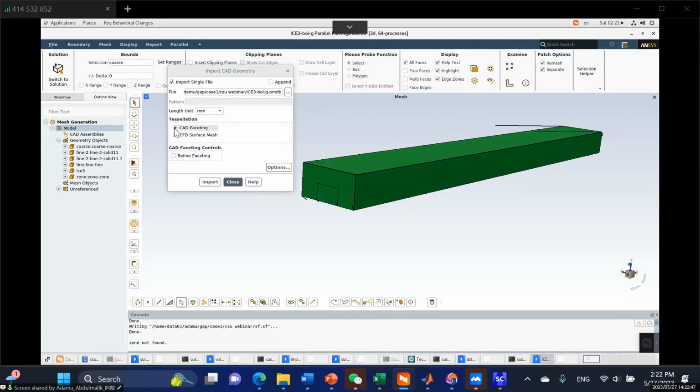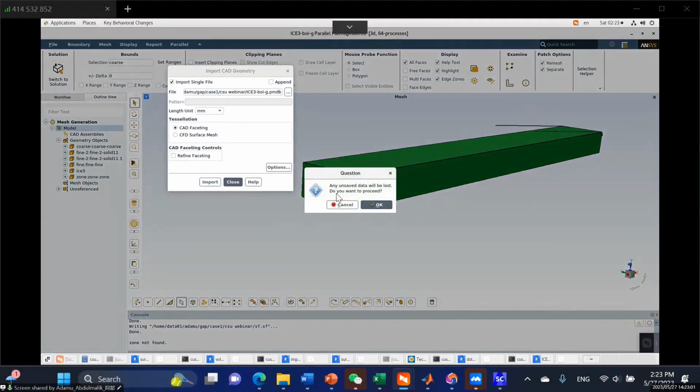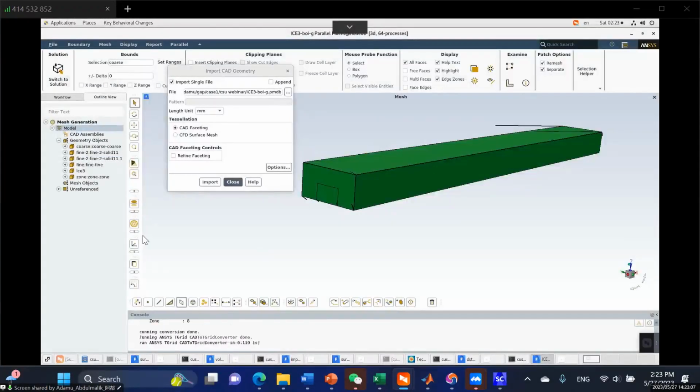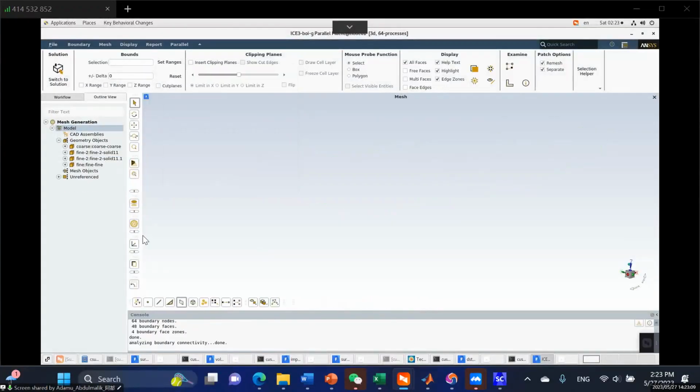So we are going to maintain the option of faceting. After that, you import by removing this append, because we are going to delete all other components here. So come to import. It's going to tell you that any unsaved data will be lost. Do you want to proceed? You say yes. So you see here, it removes the other components and imports only the BUI to the software.